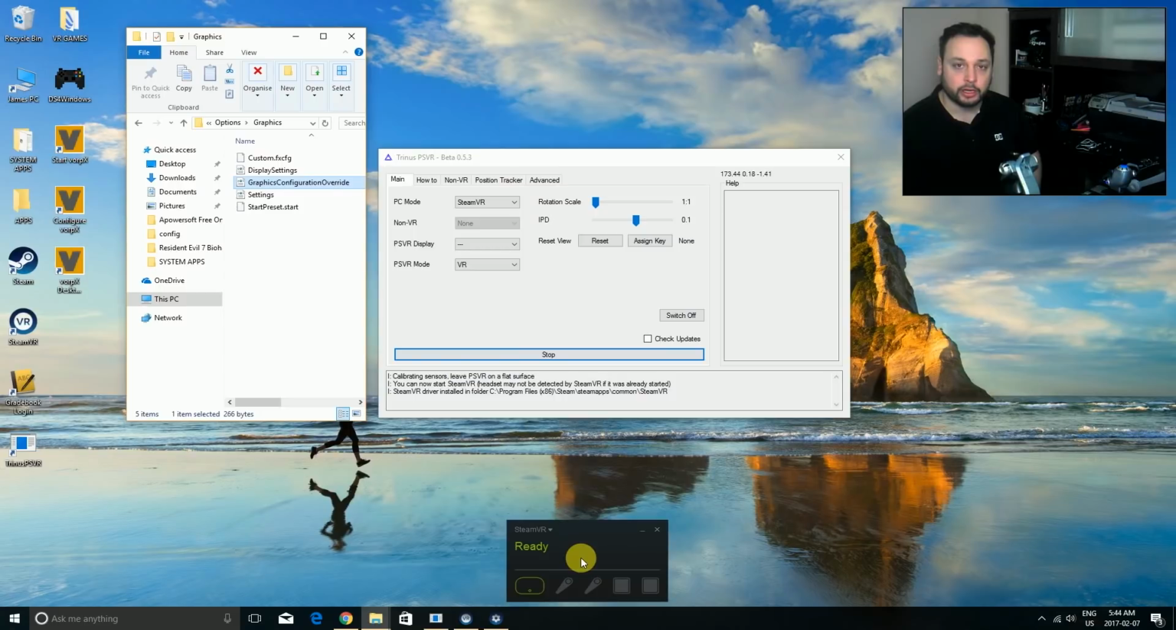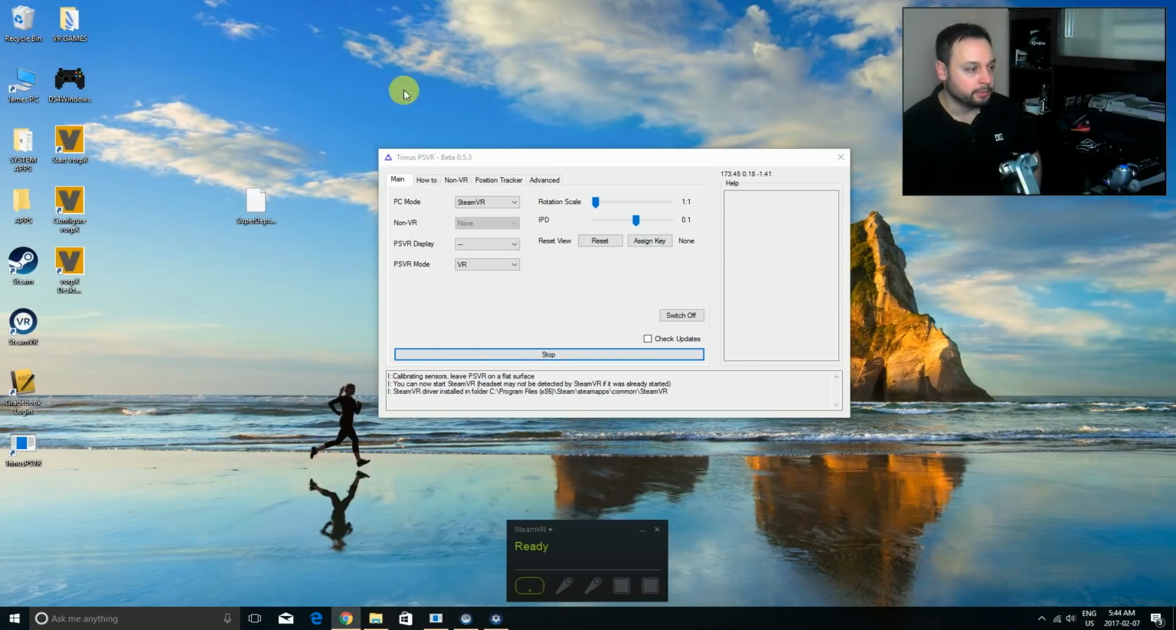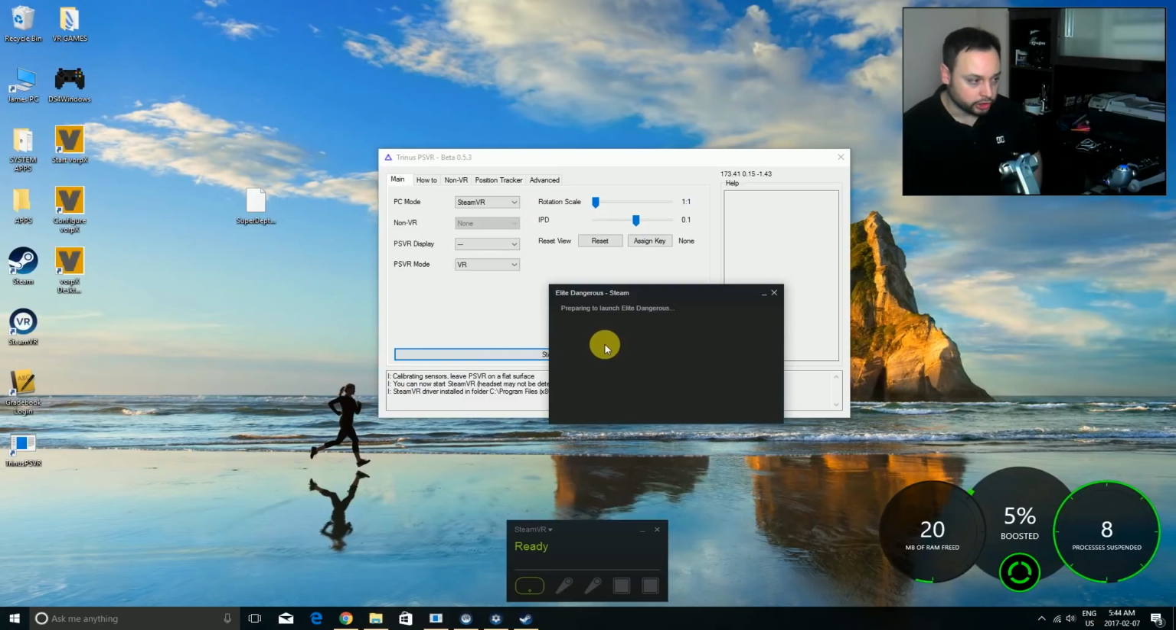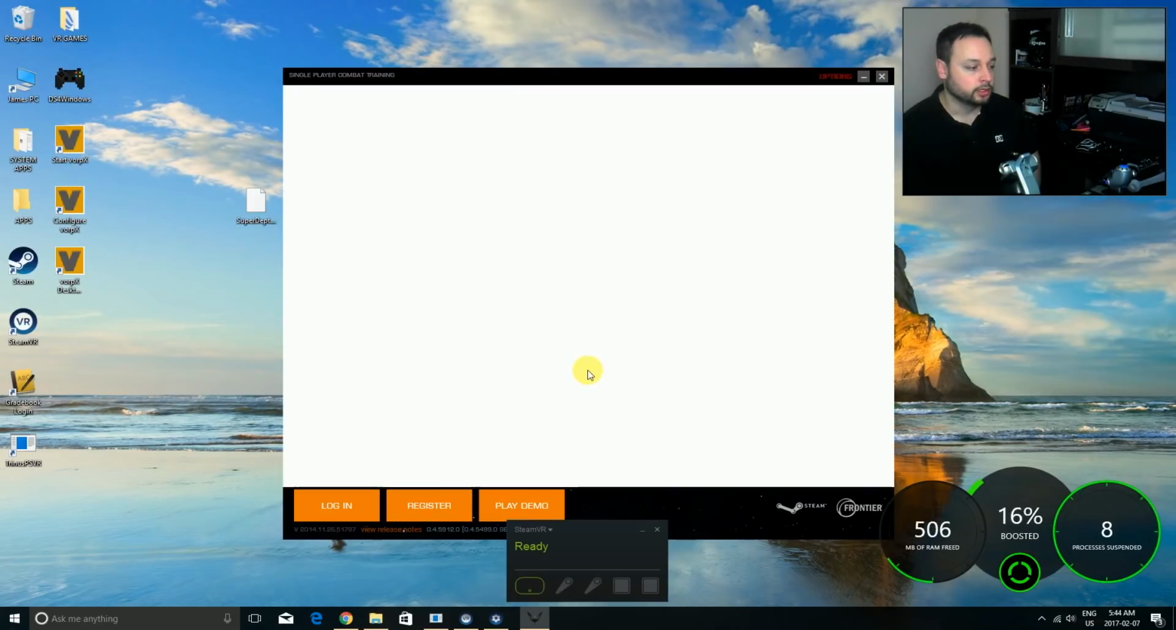Next, like I said, we've got Trinus loaded up. We've got Steam loaded up. We're pretty much ready to go with the game. Okay, so one thing I want to mention is that you don't want to play it from the desktop launcher. You want to play it from the Steam launcher. And that's going to allow you the option to play it in VR. So you right-click, Elite Dangerous, Play in Steam VR Mode, Play. It's going to launch.